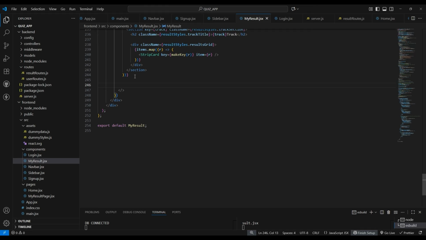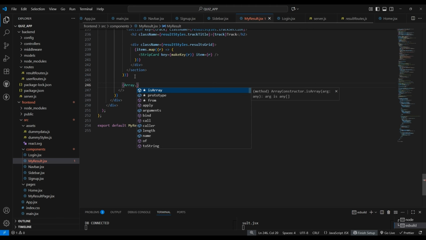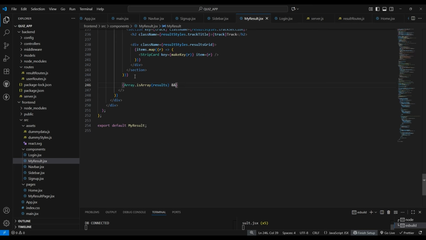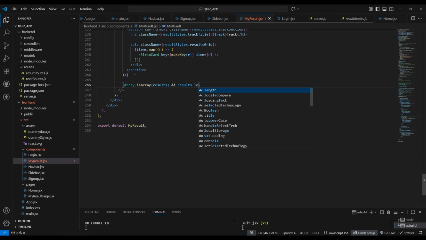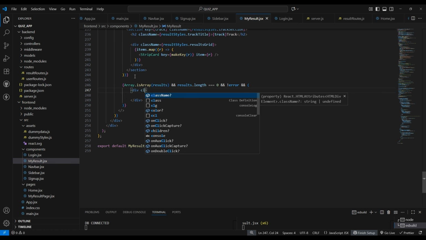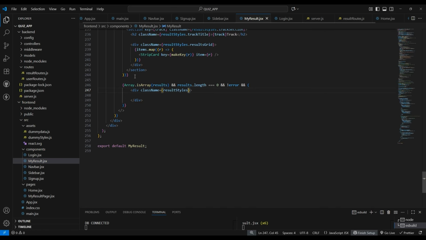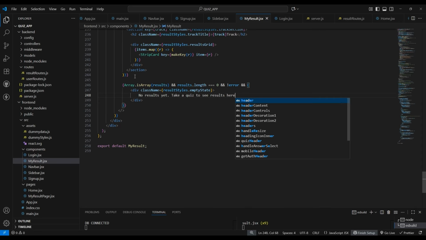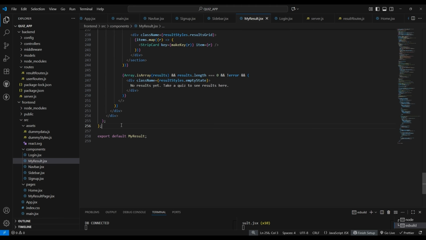Now after this, let me just type here Array dot isArray, and we are gonna convert our results into an array, and we are gonna type here results dot length is equal to 0, and error is not present, and create a div tag, give class name to this div result styles dot empty state. Then type here no result yet, take a quiz to see your result. That is, if you don't have any result, it will show you this.